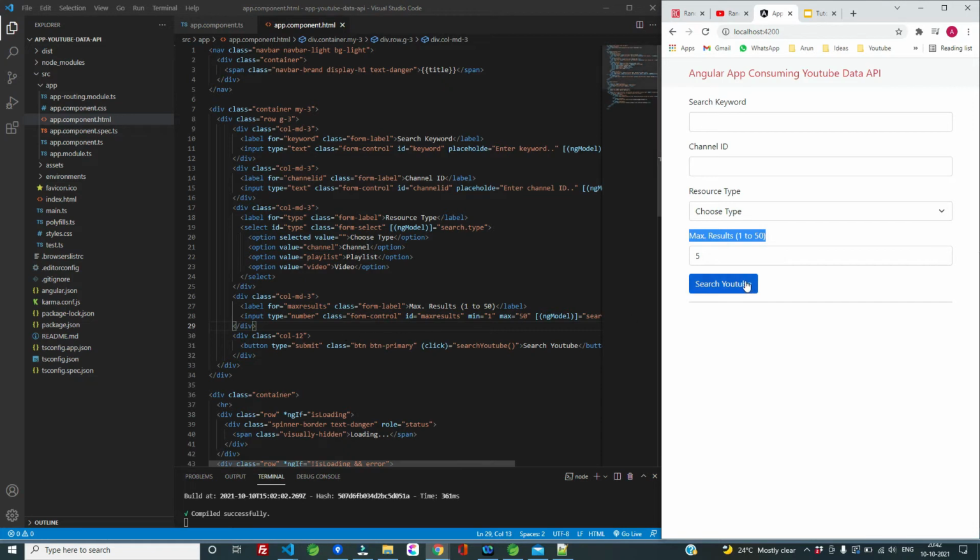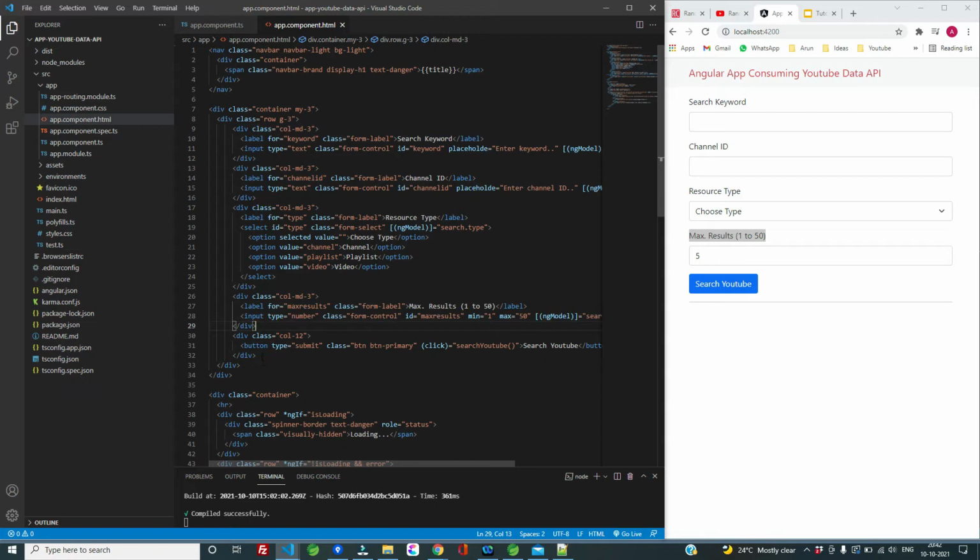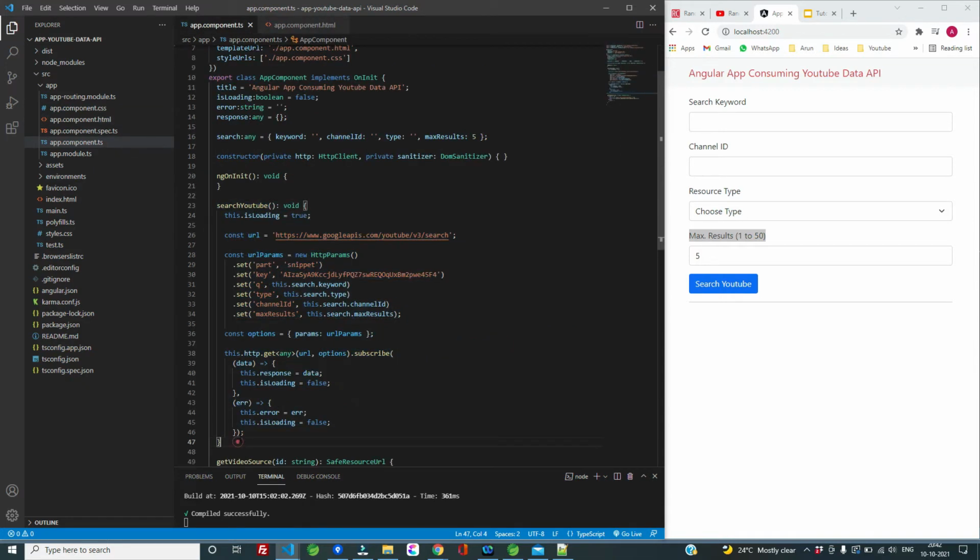So it's a number field. Once we provide all these values, then we have a button to trigger the request. So once we click this, we have a click function here. Once we click this, it will trigger this searchYouTube method, which will search the data using the search API that we have on YouTube Data API.